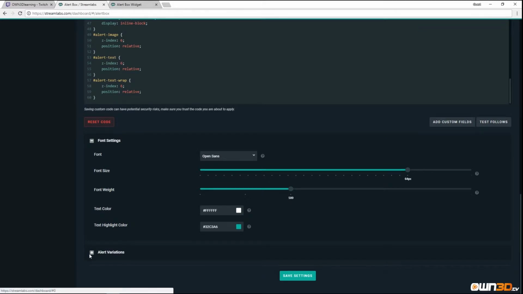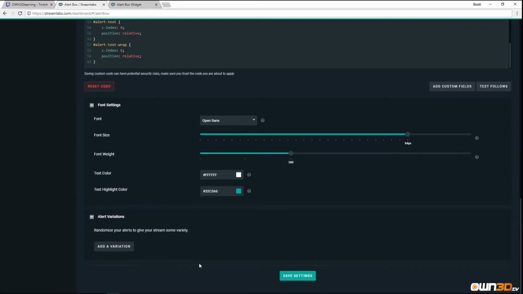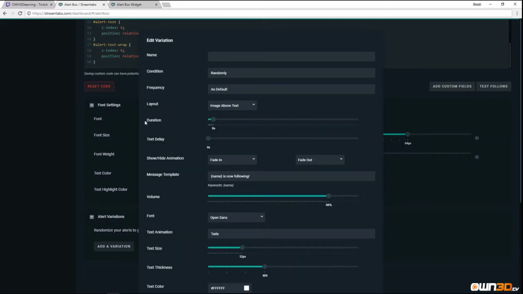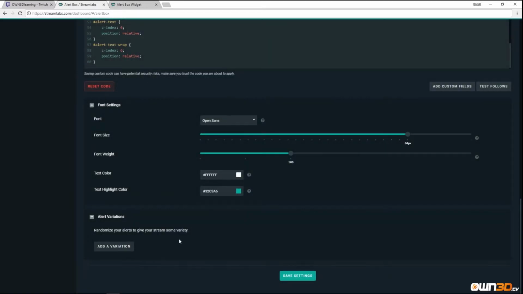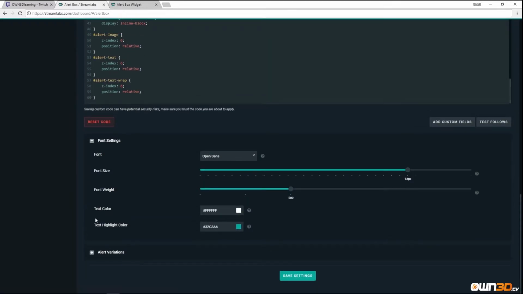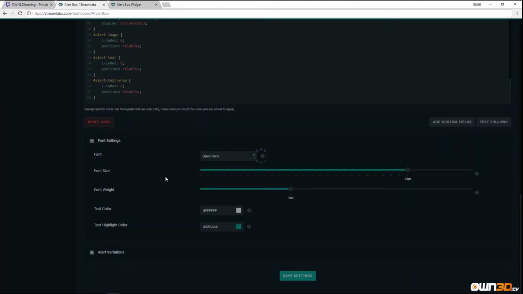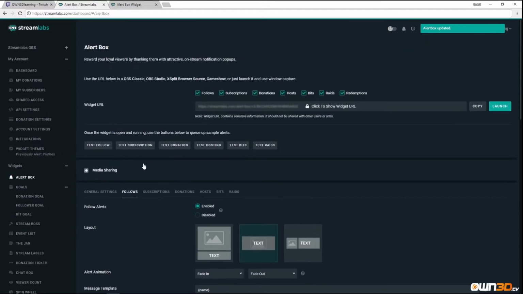There we go. We have variations, which is not that much of an issue right now. You can basically add parameters here for when something different should happen in this alert. So maybe after 200 follows, there is a different animation and so on. It's not very useful for follows, so I would not recommend doing anything here. Just leave this off for the follows. We're gonna get into those later on when they actually matter. Don't forget to hit save settings in the end, and we have set up our follows properly.